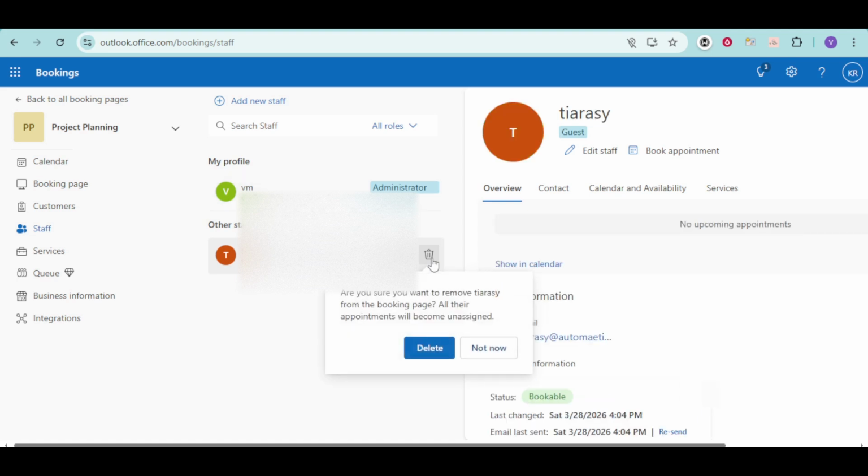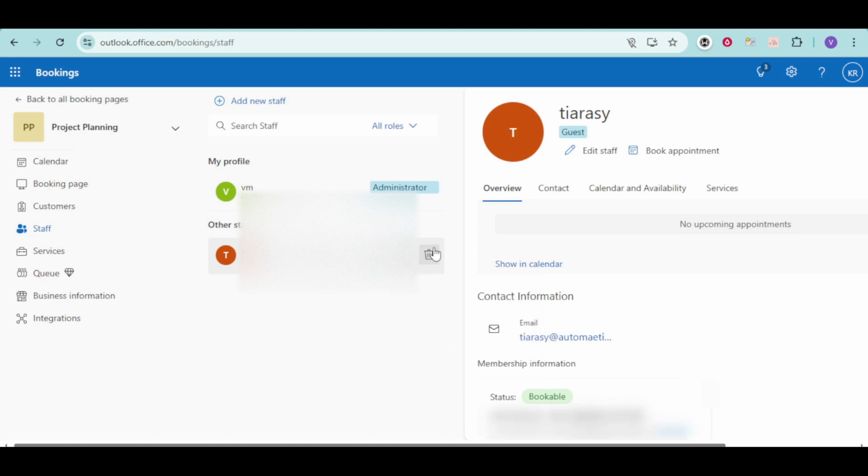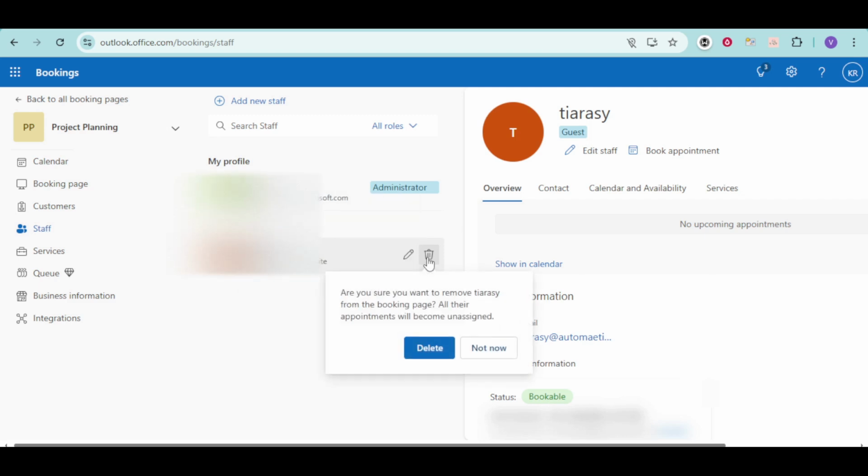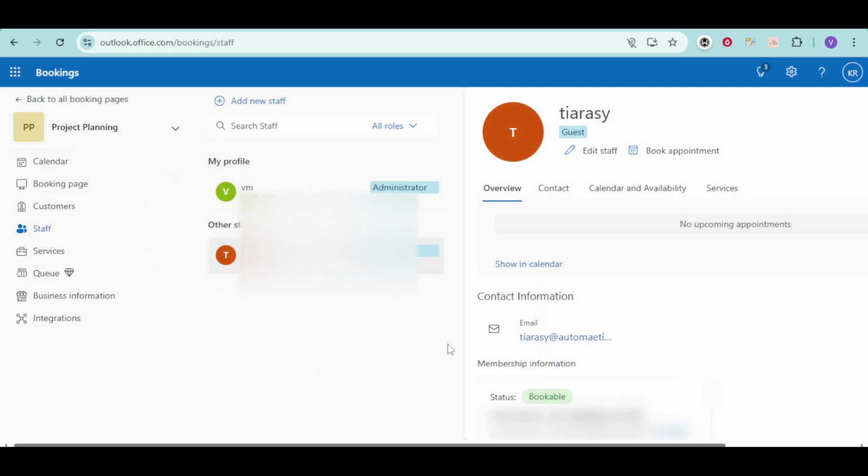When you click it, Microsoft Bookings may ask you to confirm that you really want to delete this staff member. This confirmation step is there to prevent accidental removals. Read the message carefully, and if you're sure you've selected the right person, go ahead and confirm the deletion. After you confirm, the staff member will be removed from the staff list for this booking calendar.